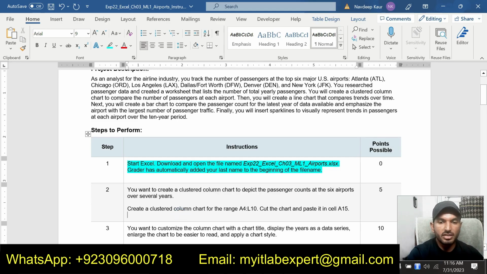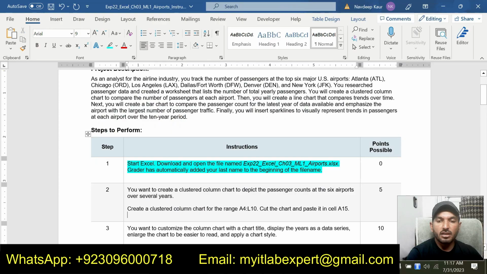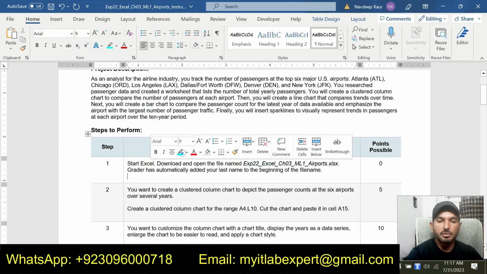Start Excel, download and open the file named EXP22 Excel Chapter 3 Mid-Level 1 Airports. Creator has automatically added your last name to the beginning of the file. So this is the Excel sheet that we are supposed to complete this assignment. You can download this Excel sheet from your MyITLab dashboard and Excel will automatically add your first name or last name at the beginning of this file name. So we are supposed to solve each and everything in this Excel workbook. So that is all about step number 1. We will move to step number 2 now.